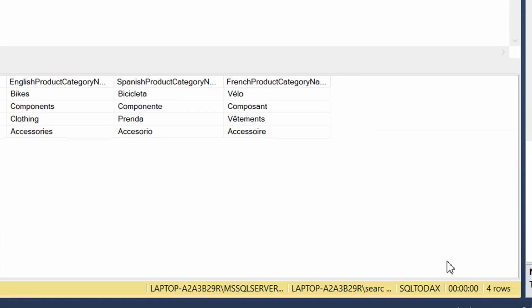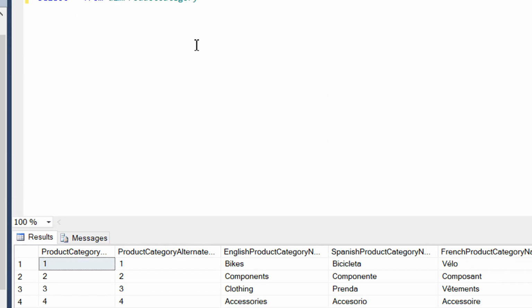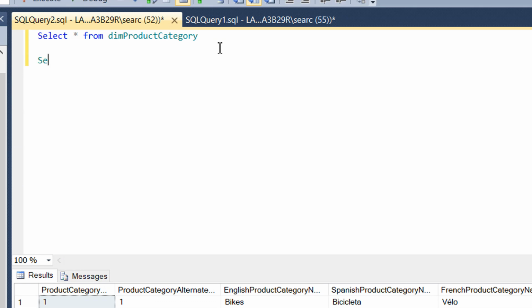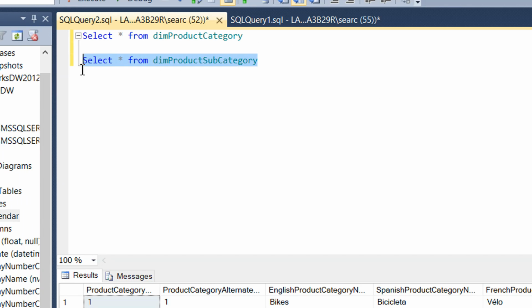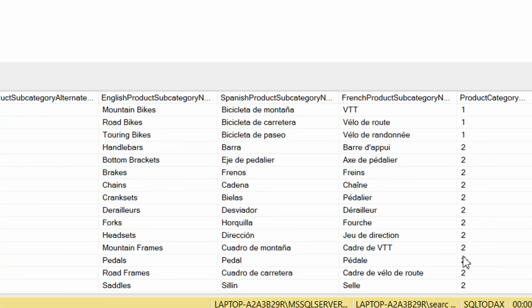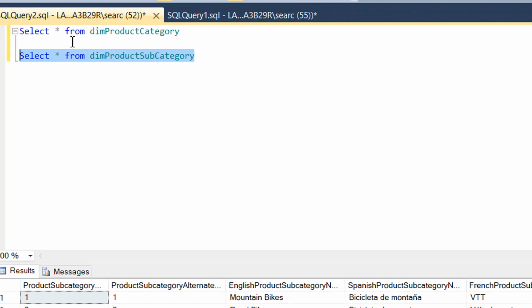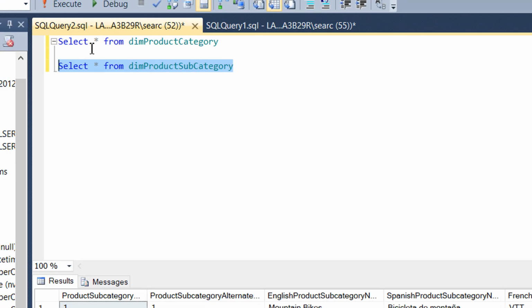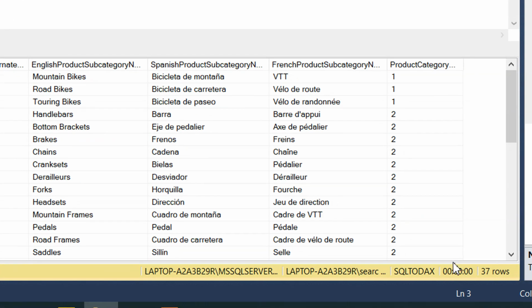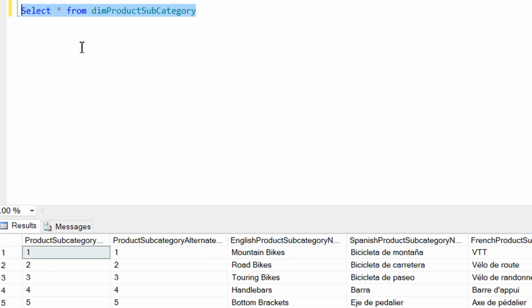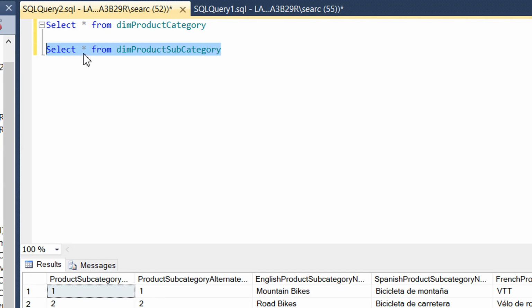We are getting 4 rows. These are the columns. And if I write another query, select star from dim subcategory, and if I run this query, we are getting 37 rows. And if I use the cross join, I will get 37 multiplied by 4, 148 rows. So it will return me the Cartesian product.